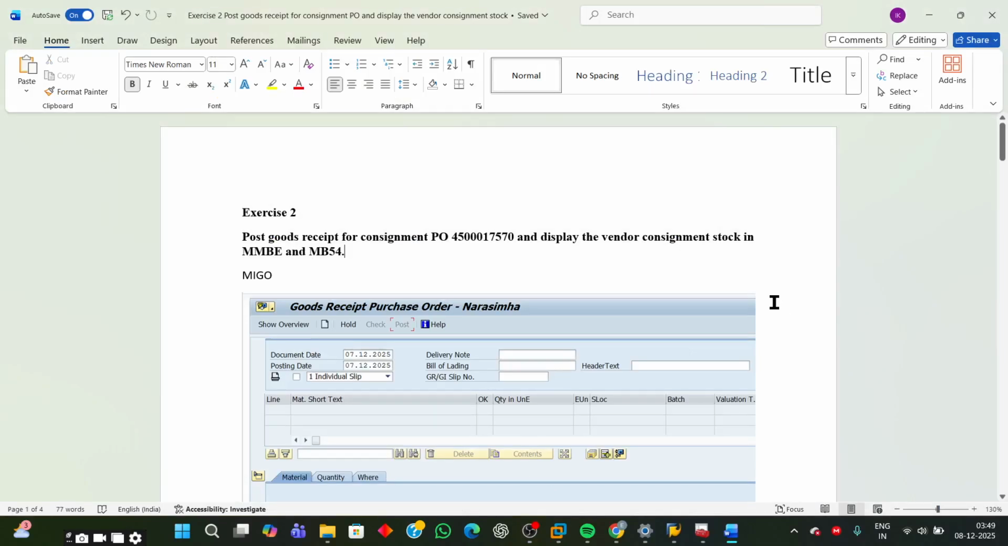In my previous video, we did the first exercise on the vendor consignment process, where we created a vendor consignment purchase order and displayed the vendor consignment ordered stock in MMBE. Now we will take up the next exercise. Here, we will post the goods receipt for the consignment PO and display the vendor consignment stock in MMBE and also in the MB54 transaction.